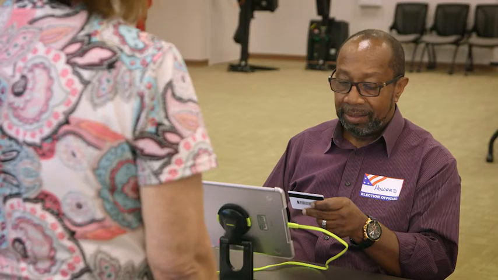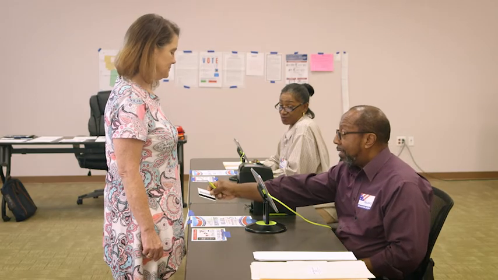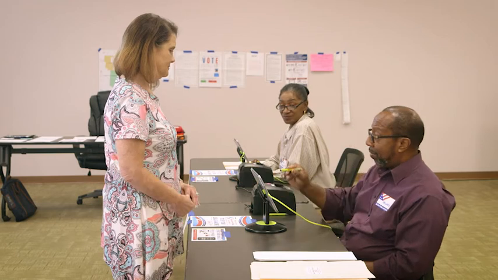Next, check the name on the ID against the name on the electronic poll book to ensure it's an acceptable match. Brooklyn Dunlow's name on her Ohio driver's license and the name on the electronic poll book are an acceptable match. Return the ID to the voter. Since we've already established her identity, we won't need to see it again.